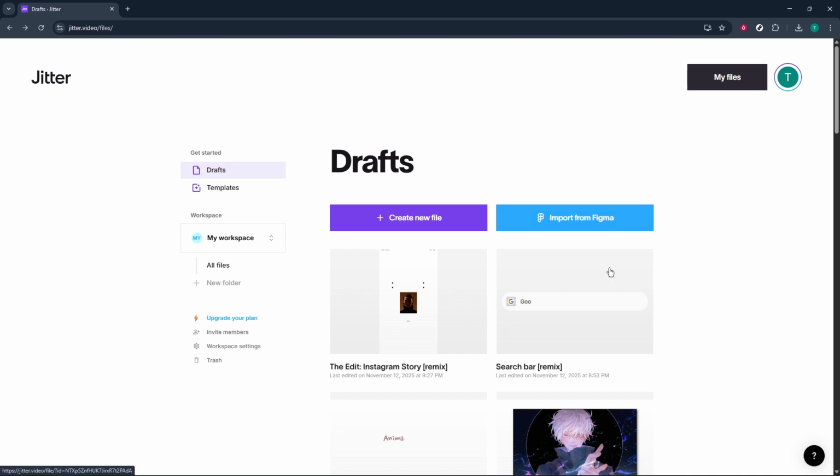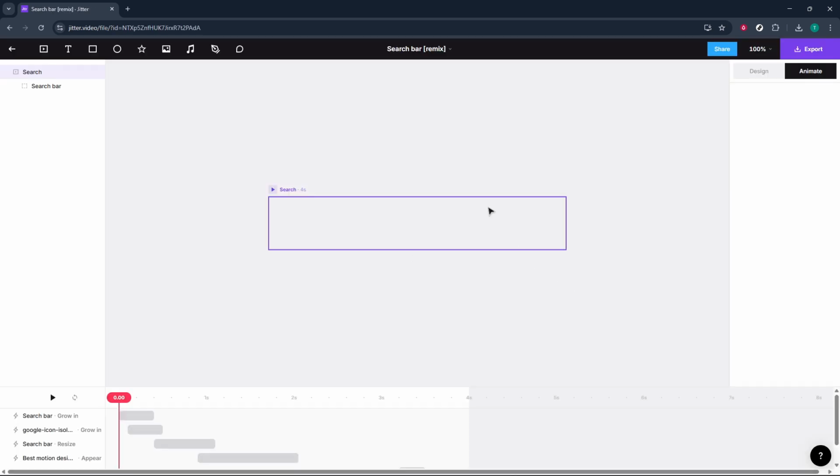Once you have your drafts open, the next step is to click on the project that you're intending to work on. Make sure you've selected the correct video because this will ensure you're editing the right content. When you select your project, you will then find yourself right in the workspace where all the magic happens.